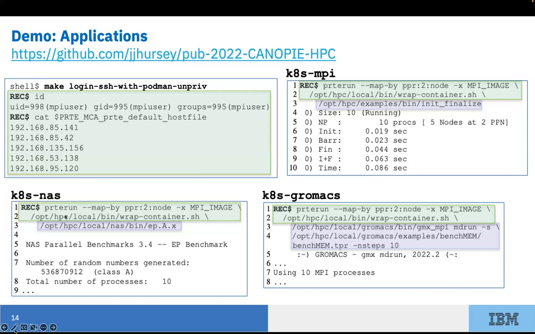Next up, we do the same thing with NAS. So here it's the same PRTE run command. We specify a different image, one that has NAS in it. And we're going to run the EP benchmark, right? Something simple. In the repo, I have all of them built, so you can run really whatever you want. If you want to play with performance, you can do that. But you'll see here that the NAS benchmark thinks there's 10 processes. It's going to use MPI to perform the calculation and return. Same thing with GROMACS.